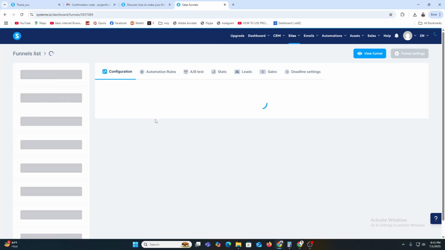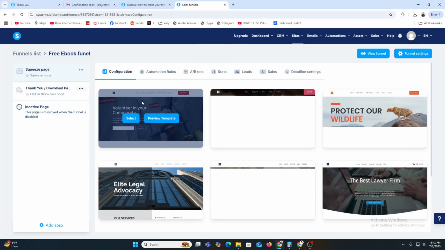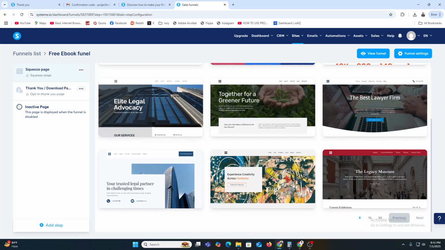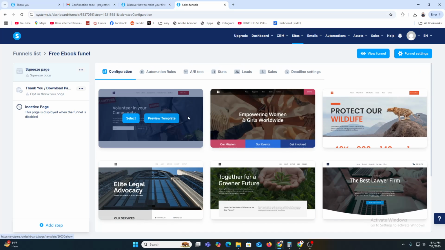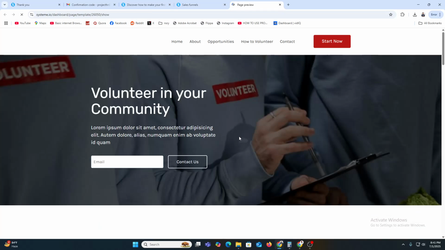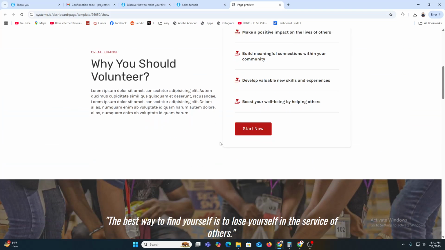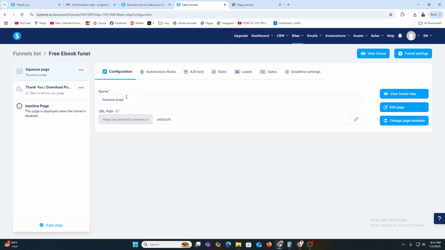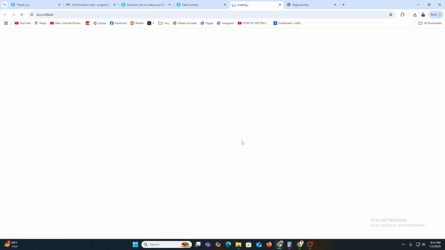And now here you can see that your funnel has been created. This is the confirmation, so just click to preview template or anything. I think this may be a good first one. Just click preview template and Systeme.io will show the preview. So here you can see it. I am going to select this one, and then the sequence page and view funnel step. You can see the view funnel step also here.